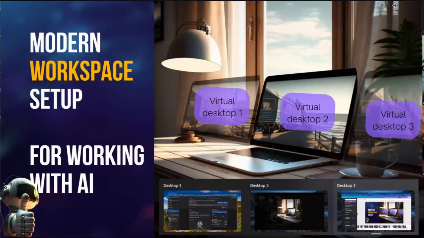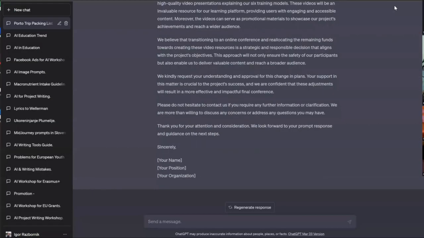Why am I doing this? Because on one virtual desktop I can have ChatGPT, on another I can have text, and on the third maybe some other relevant documents. And instead of changing tabs, I can go very quickly left and right.